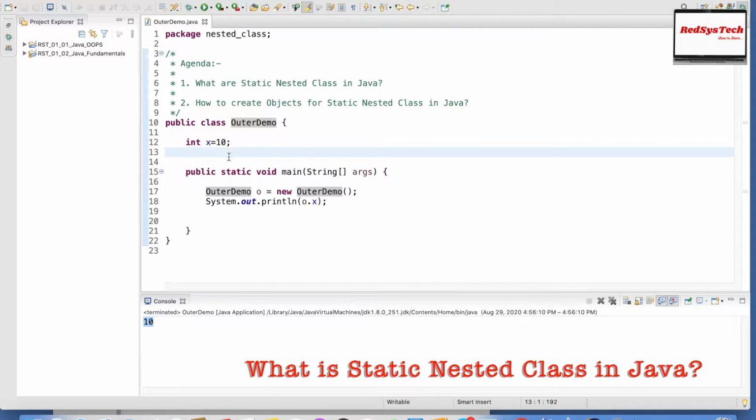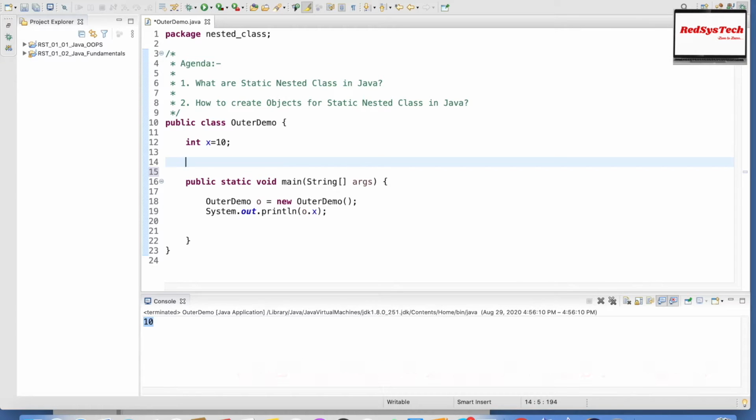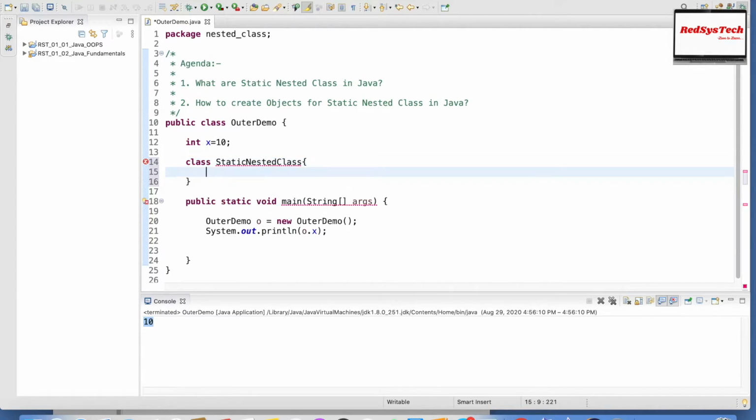Now when I say nested classes, nested classes are nothing but a class inside a class. So I'm going to create a class inside this particular class. The way I can create it is with the class keyword and the class name. Let's say StaticNestedClass. This is the class name I want to use, and this is the class I defined inside this class.